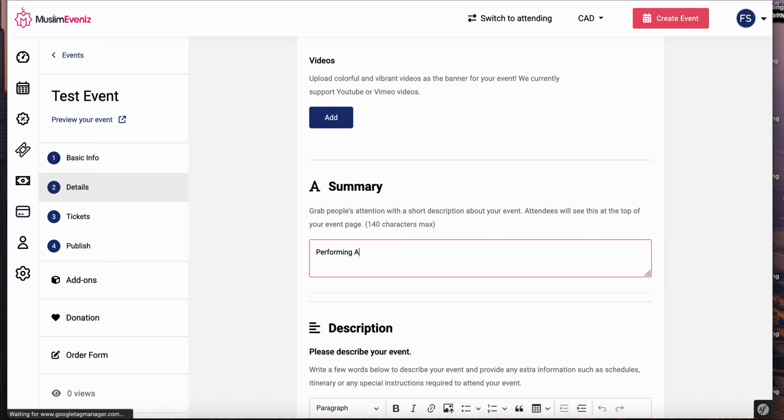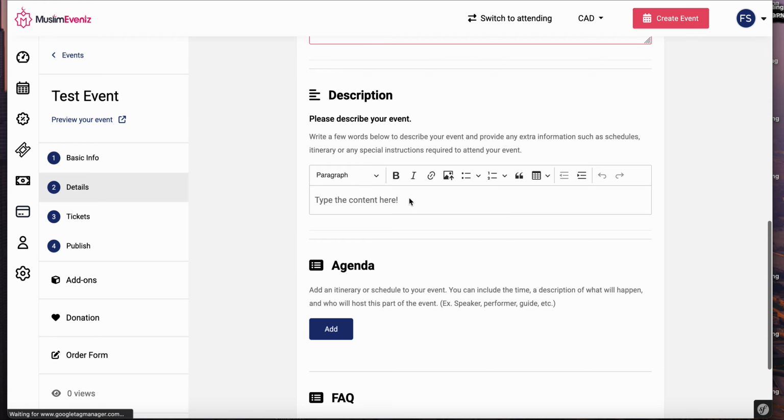Performing arts, say, festival. Description. This is where you'd go into more detail. This is where you would say anything you want, say highlighting the speakers, the performers, the artists, a bio, whatever. Giving all the details you want. This is where all of your details for the event come in.